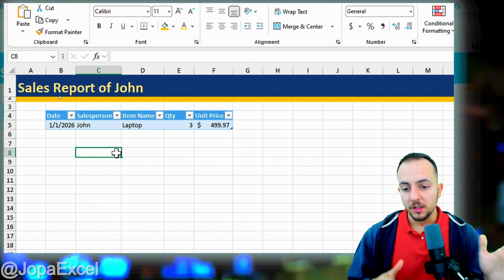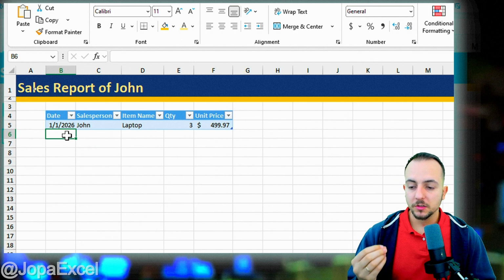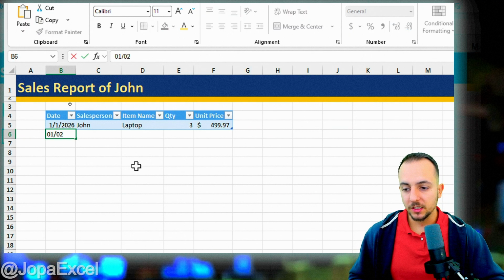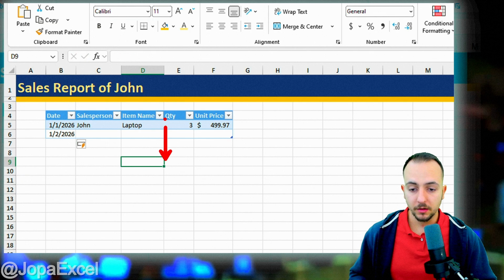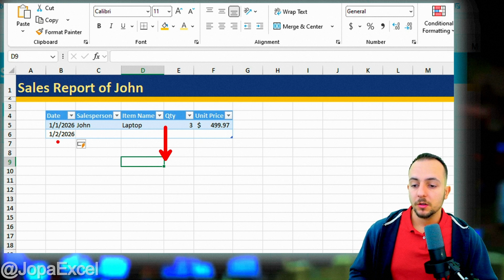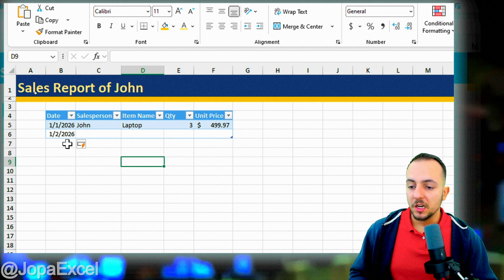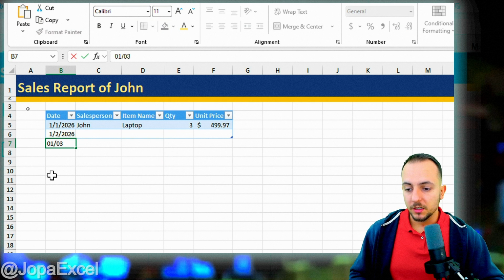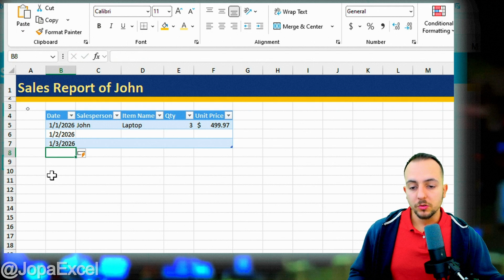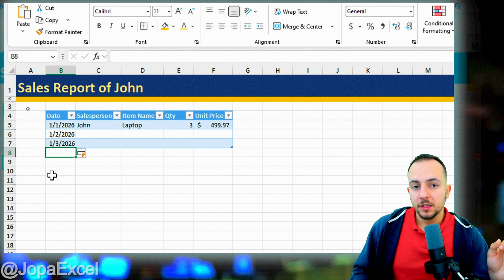The first benefit is, if we go to the row underneath the first blank row, we have row number 6, and type a new piece of information, let's say January 2nd, 2026, hit enter. The table is going to grow down one row because we added new information in that new row. So the table range grows automatically as we add new information. And if I add one more row here, let's say January 3rd of 2026, hit enter, it's going to grow again. So this is the main benefit of using a table.